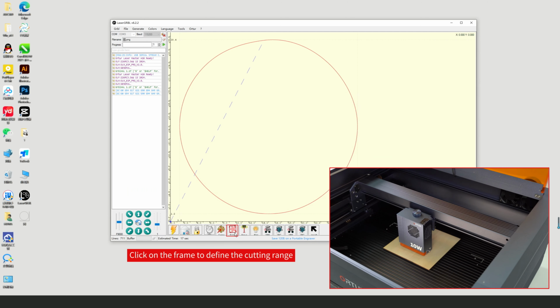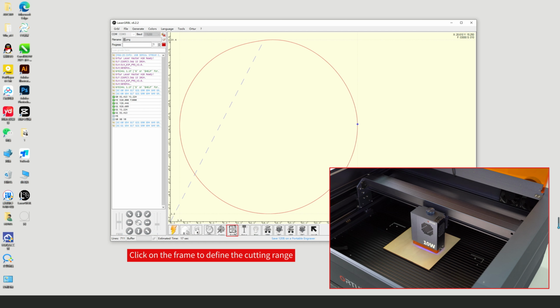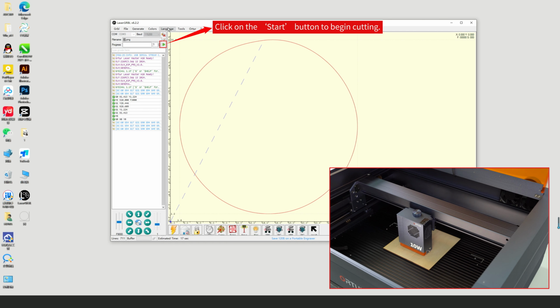Click on the frame to define the cutting range. Click on the Start button to begin cutting.